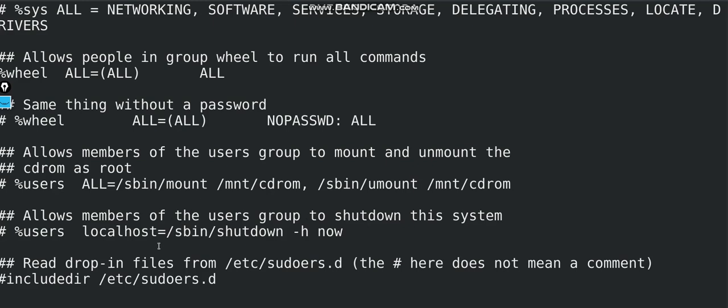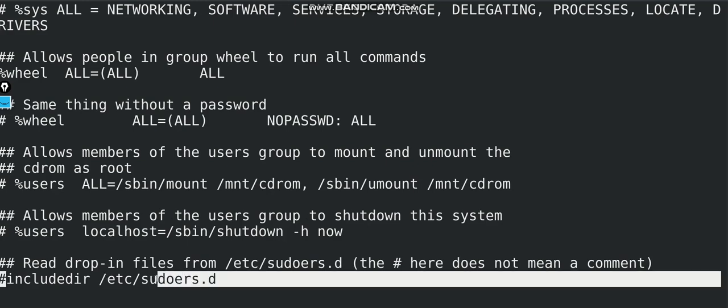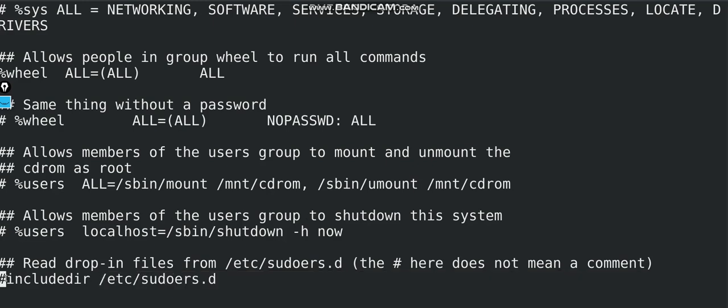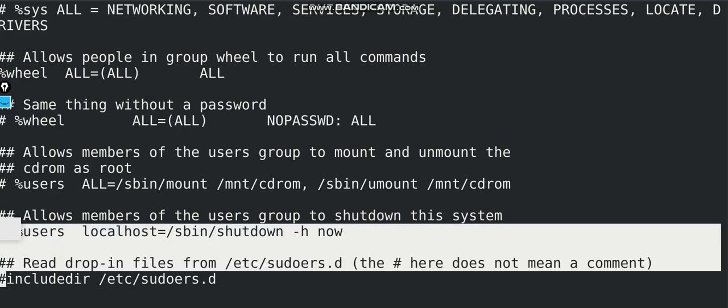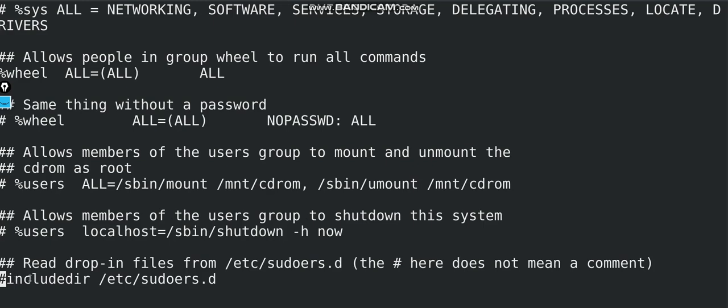Read drop-in files from /etc/sudoers.d. The hash here does not mean a comment. #includedir /etc/sudoers.d. Only in this case, #includedir, the hash means this is not a comment. In the other cases it is a comment. In this case it is not a comment. Include the /etc/sudoers.d directory.